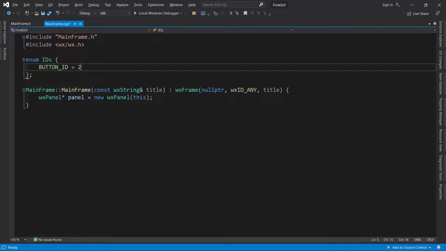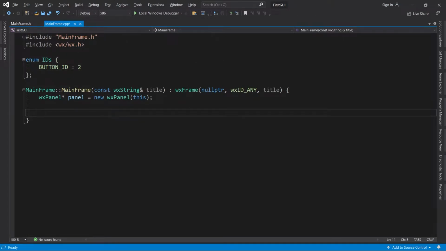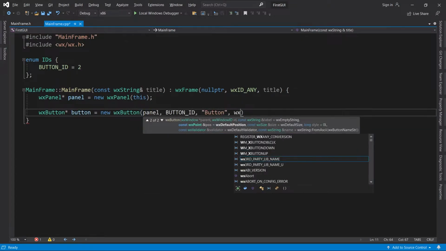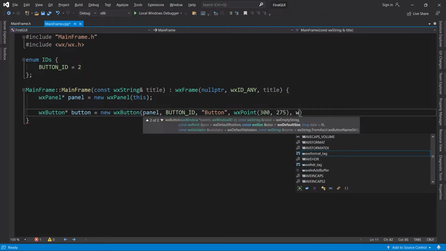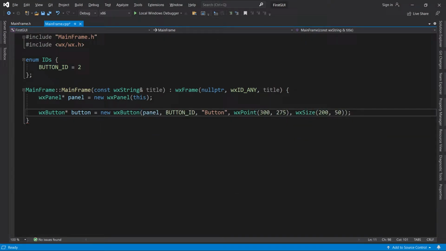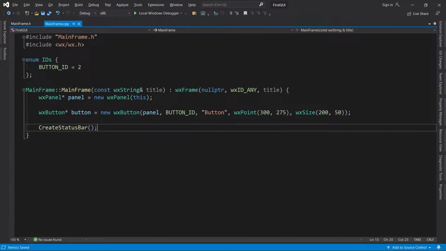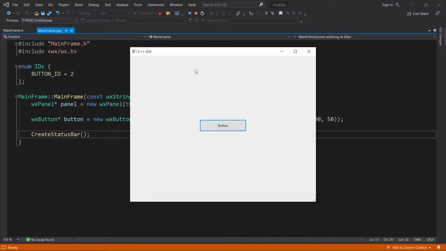Down here in the constructor, we will add a button with this ID. I will also call CreateStatusBar, which is a method inherited from wxFrame. Here is what our application looks like. We have the button, of course, and this status bar down here where we can display some text.